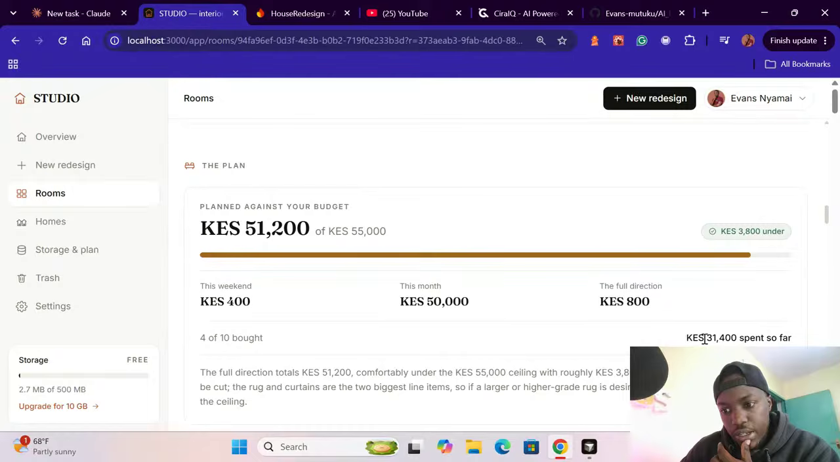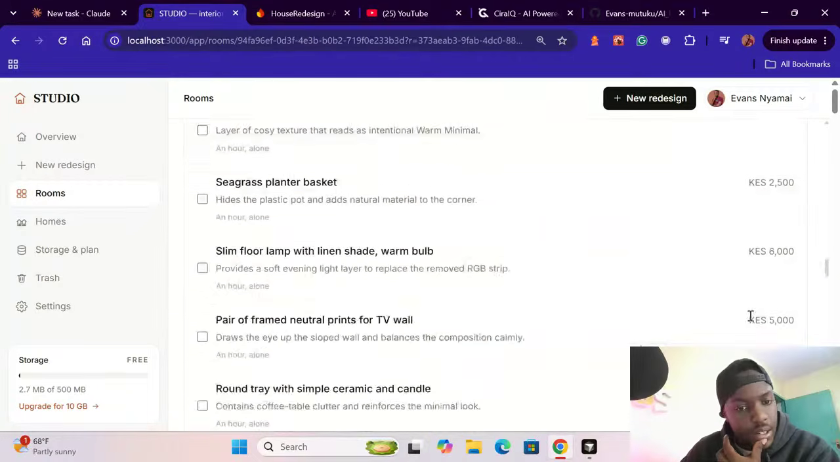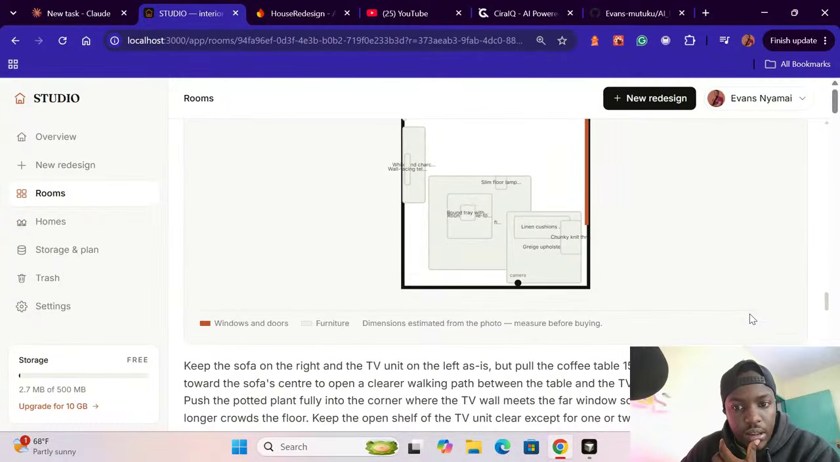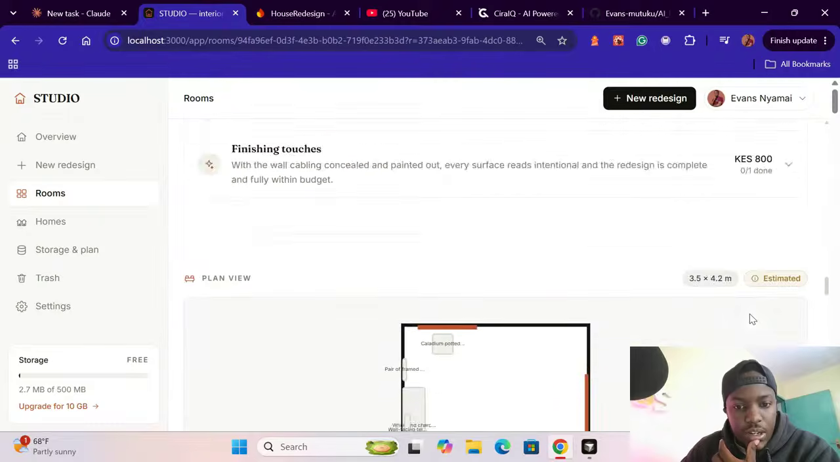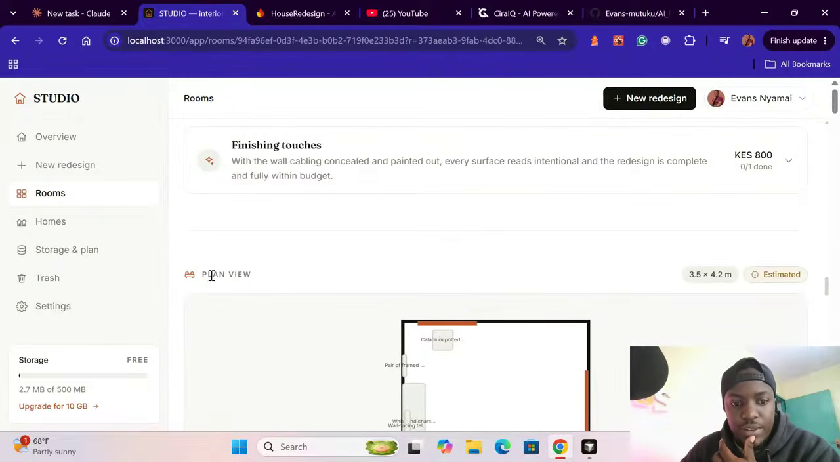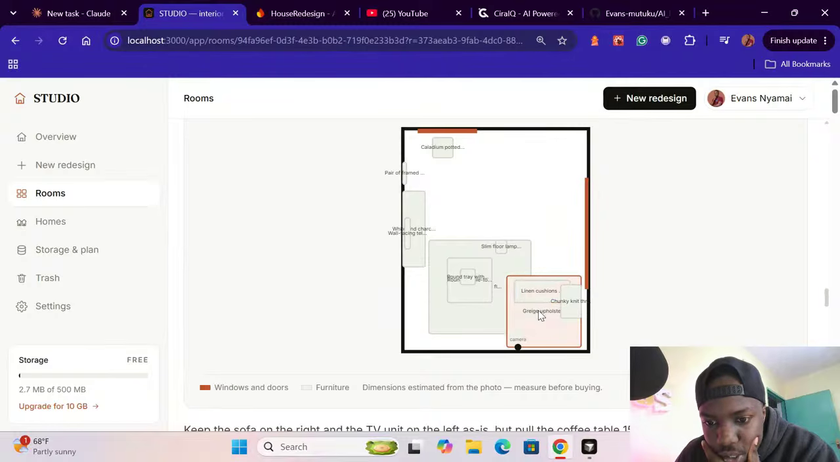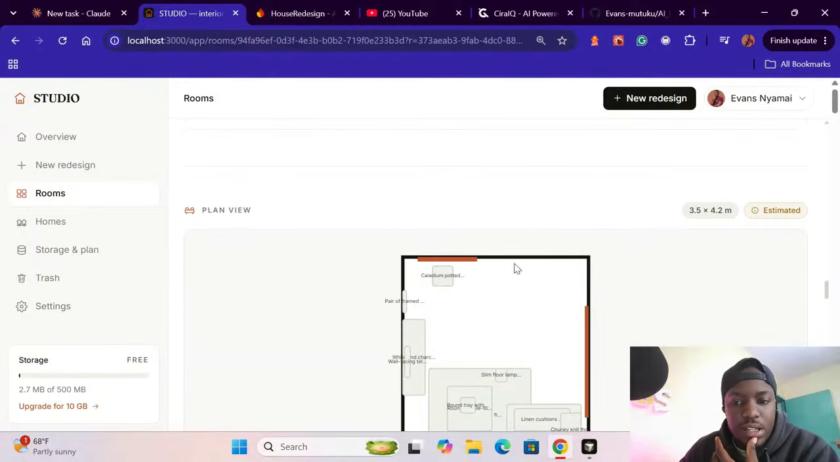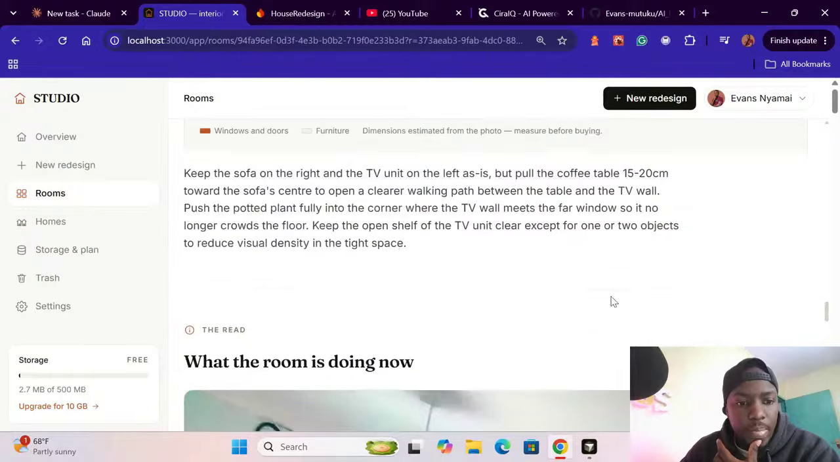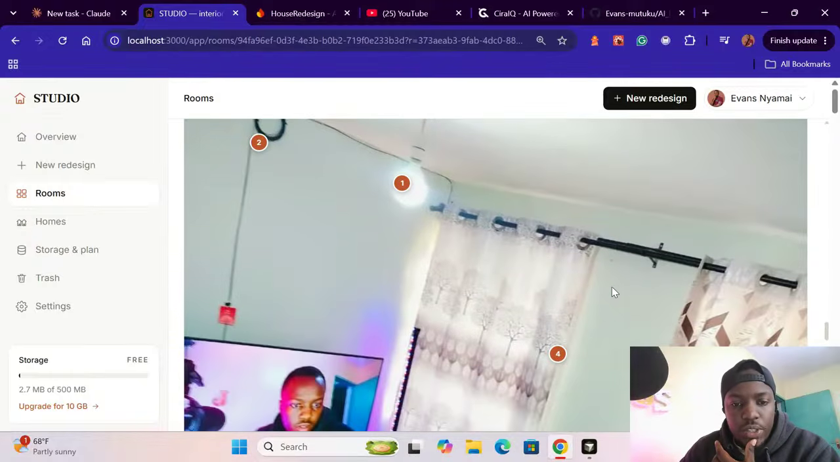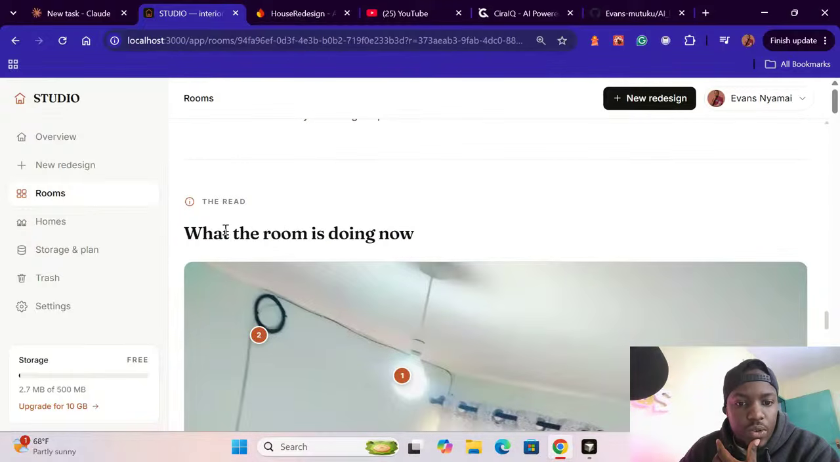So far I have spent 1,000, and actually it worked. And see the plan view, estimated, right? Yeah. Actually, it gave me a plan. See how cool that AI is. So the things that I need, what the room is doing.